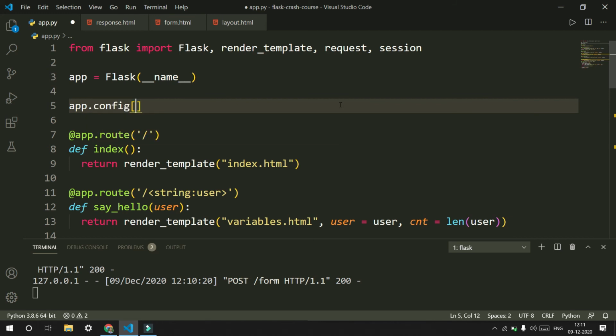So we say app.config. This is how you explicitly set a configuration value. There are various best practices on how to do this. The best way I suggest is that you create a separate file named configuration.py, and based upon the environment you load the configuration. I think if you have some time we can see that as well.